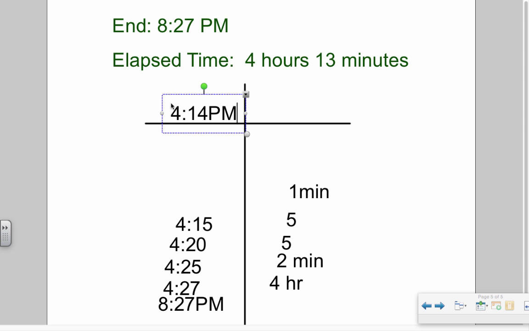4:14 p.m. We'll practice a lot of this tomorrow. Elapsed time is a little bit more difficult.